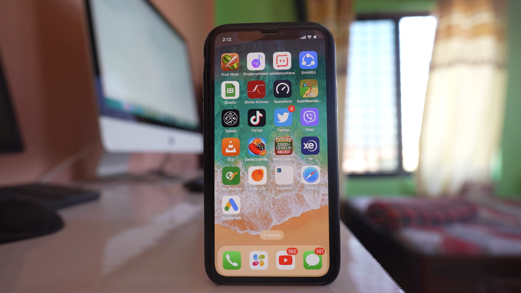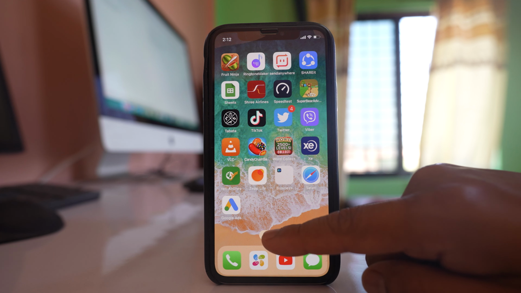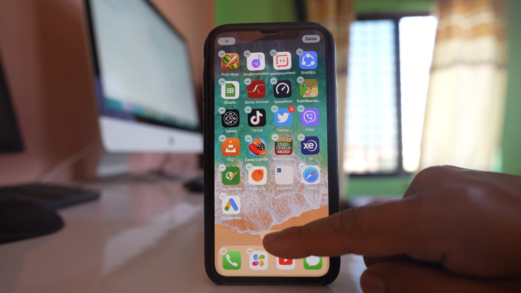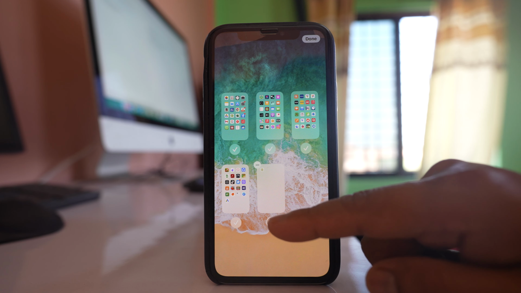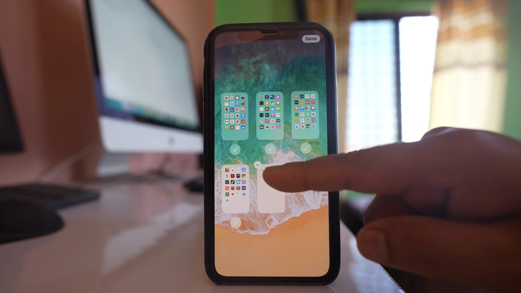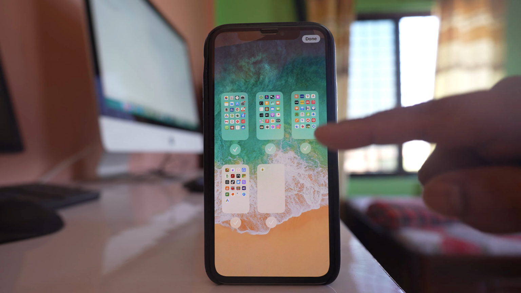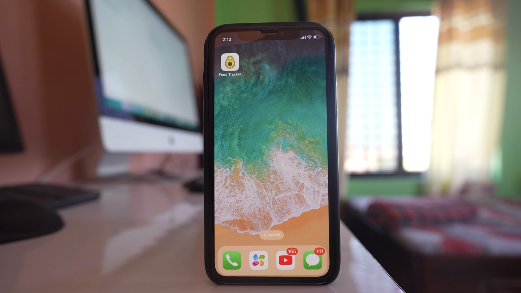And the last method is to tap and hold on this search icon at the bottom here, and then again tap on this icon at the bottom here. You will see there is one home screen which is hiding, and there is one application here. So select this home screen and then tap Done. Now what happens, this app icon will be again visible on the home screen of the iPhone.